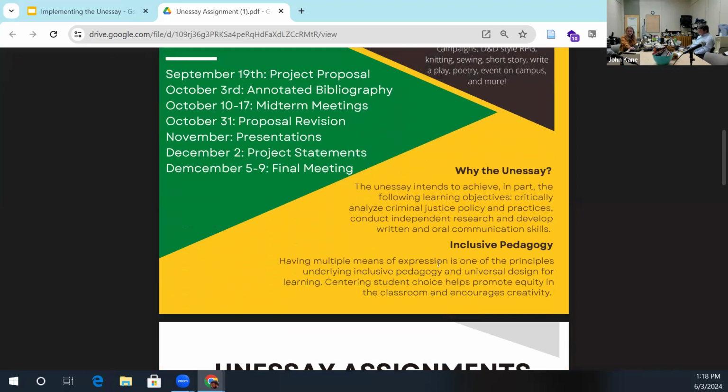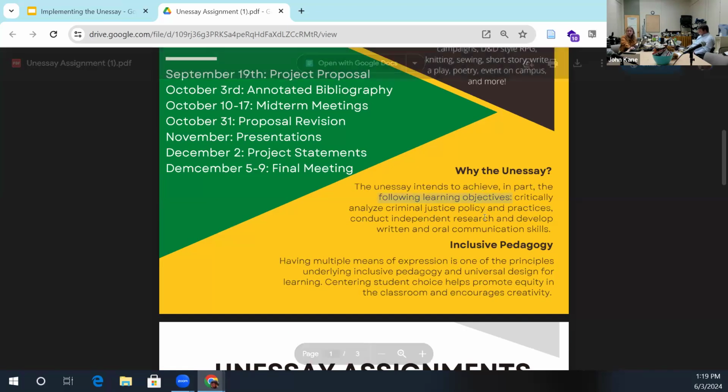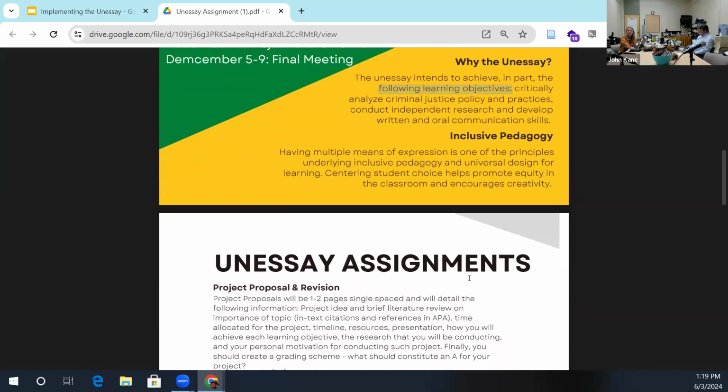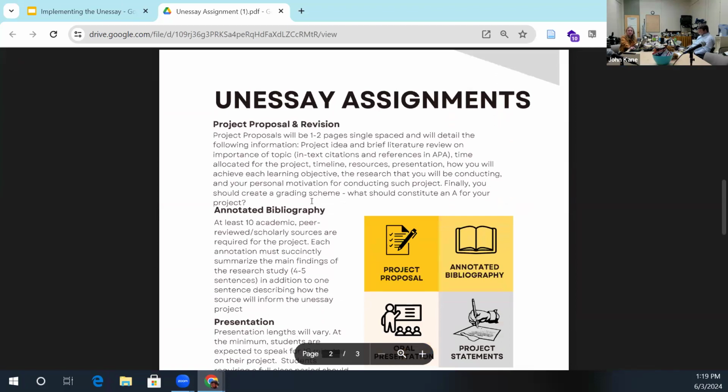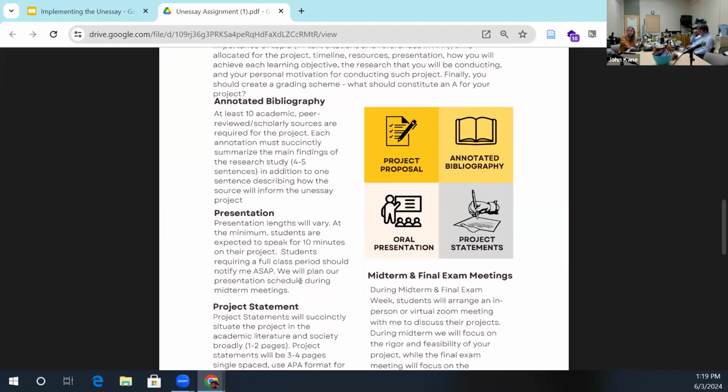I included again here a little bit of why I thought an Unessay was appropriate for this particular class, to meet the learning objectives, but also to reflect the inclusive pedagogy that I had hoped to center in our classroom. I gave them a little bit of an overview of each type of assignment that would go into their Unessay.